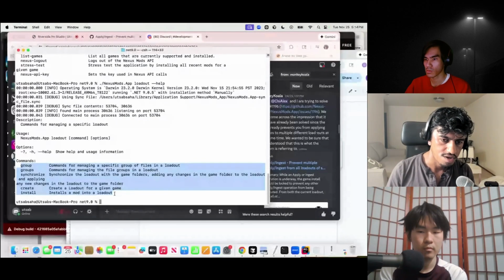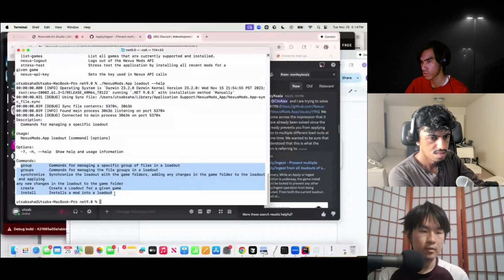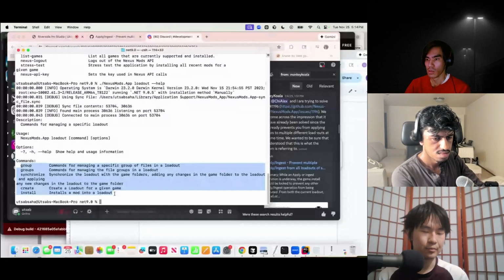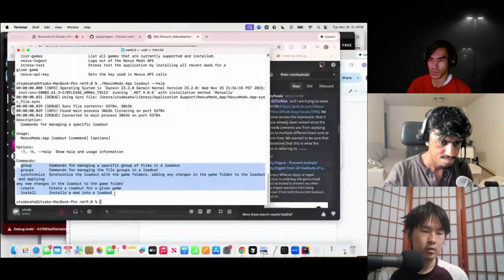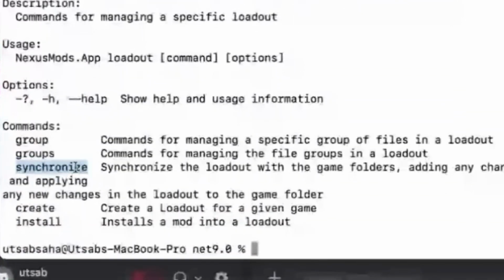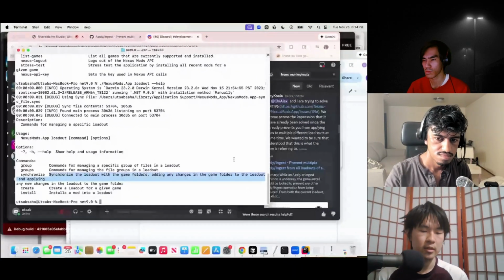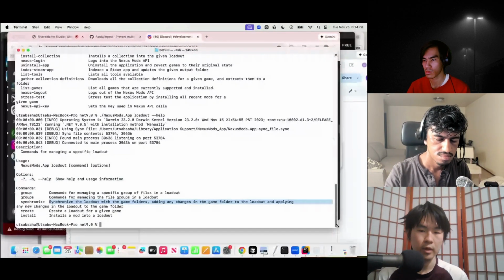Let's go ahead and walk through the solution, Michael. So, where should we go from here? The first thing, well, you kind of pulled it up already. The area of interest that we want to look at is synchronize. The synchronize command, if you read it, says it synchronizes the loadout with the game folders, adding any changes in the game folder to the loadout and applying. That's essentially what the apply button on the UI does. It corresponds with the synchronize command of the loadout.